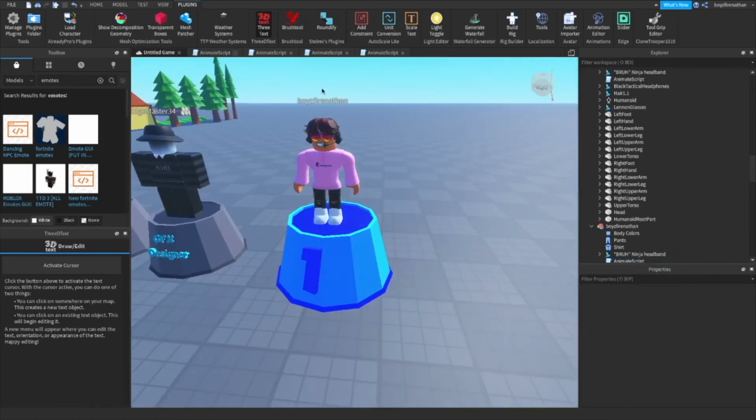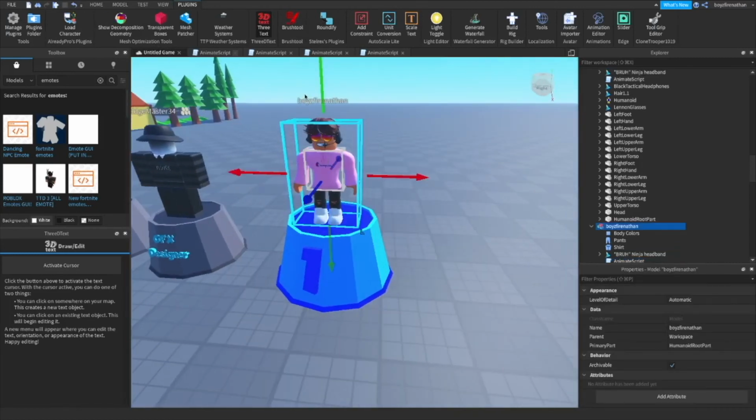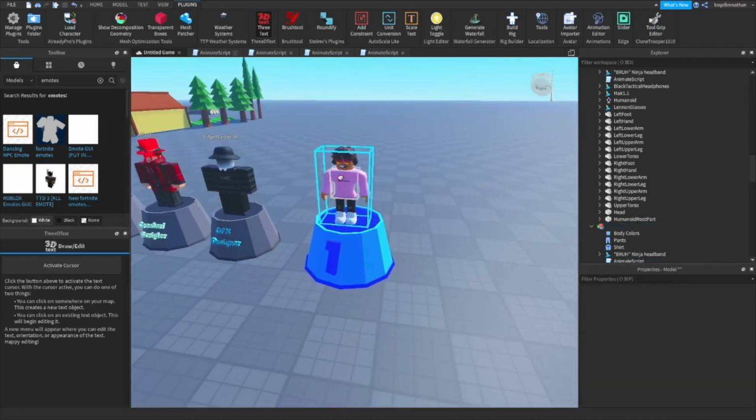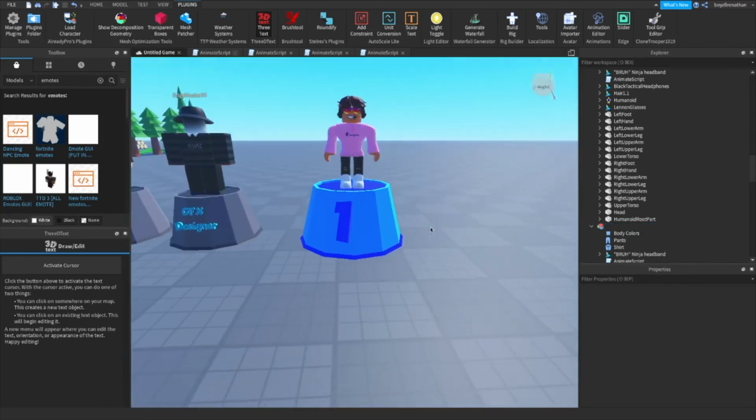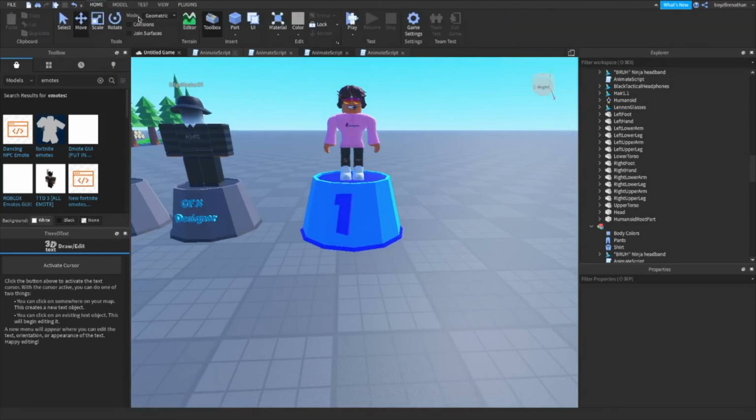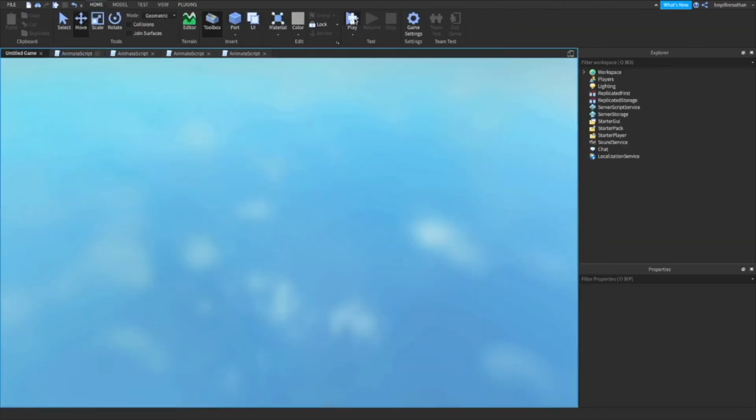If you don't want the name up here, the name is up there because of the model name. So if you delete it, enter, it'll go away, so you won't have it in the game. And that's how you make your dancing character and your podium. It's that easy. So let's go start the game so you can see it dancing.